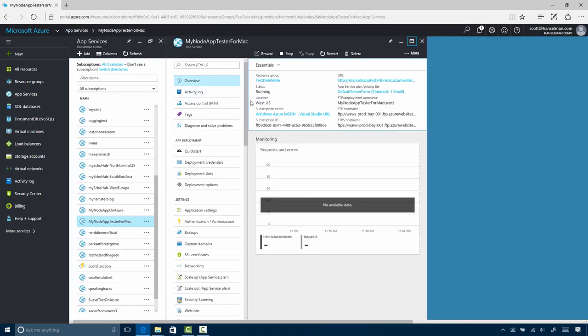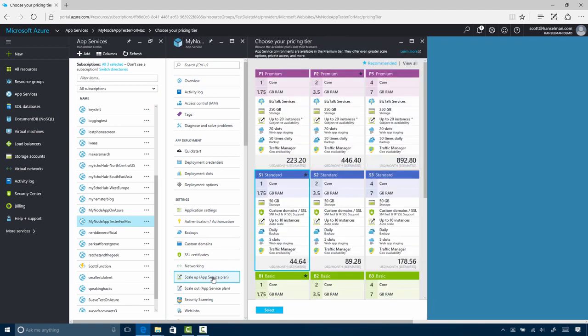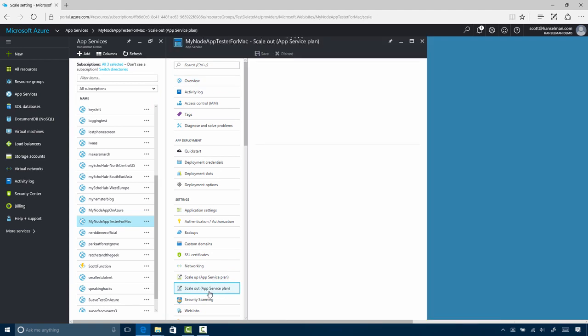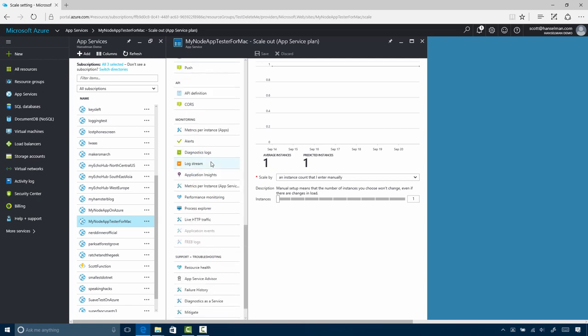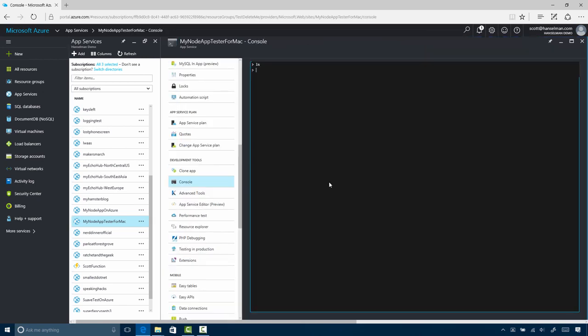Once I've created a web app in the Azure portal, I can configure all the different things web apps offer, like custom domains, and I can scale them up at any time without downtime. I can scale them out and have multiple instances. I can even do performance tests, have staging slots like dev, test, staging, and production, look at log streams and live HTTP traffic, and even explore a live console in the browser.